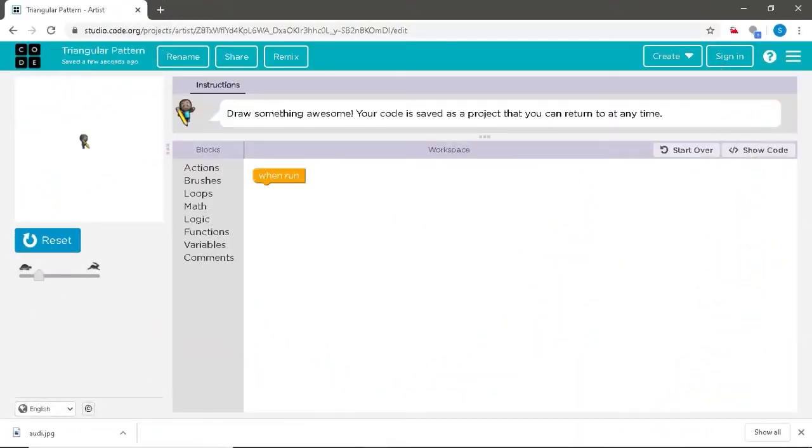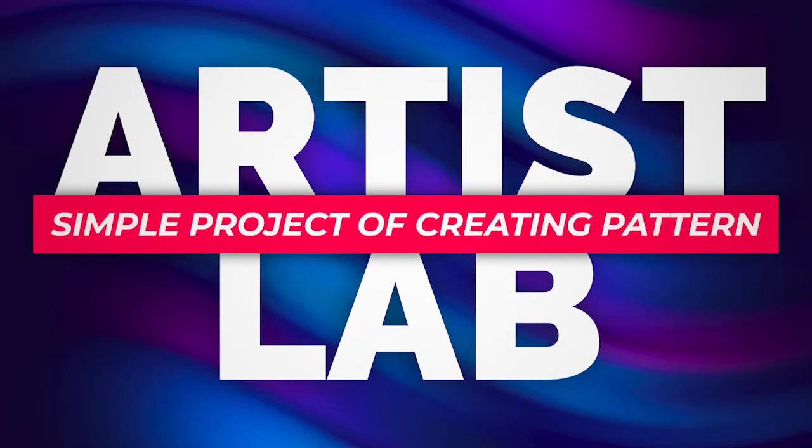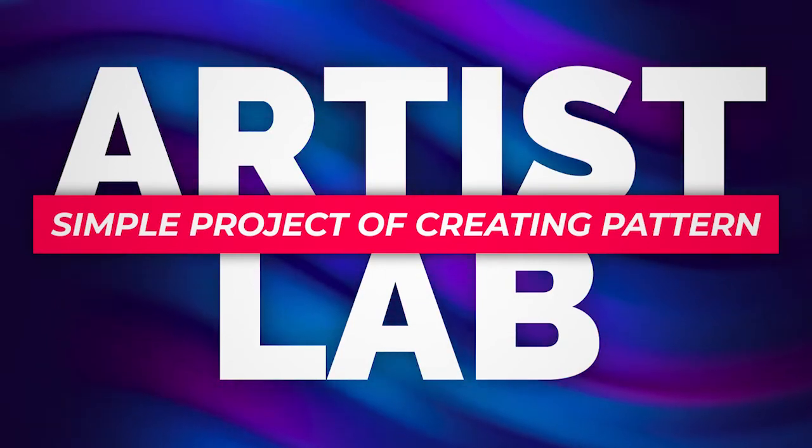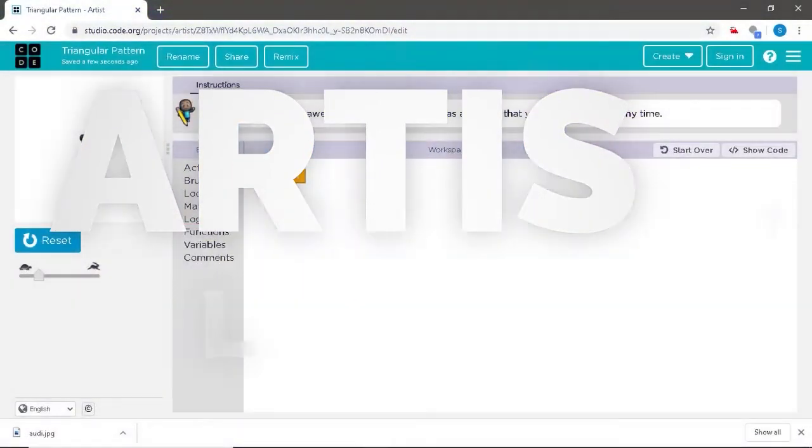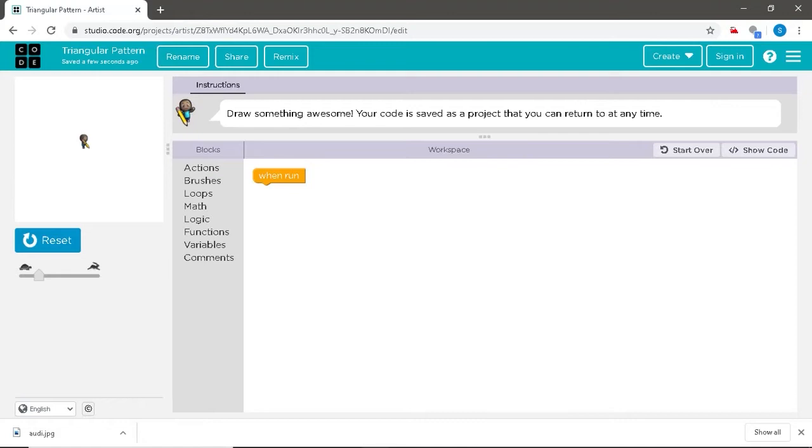In the previous sessions, we have acquainted ourselves with the artist lab a bit and also have created very simple projects. In this session, we shall create a project where we will learn how to make a pattern. As you know, a pattern is anything which is repetitive and decorative in design. In this session, we shall create a pattern which is triangular in shape. As you know, anything which has three sides is of a triangular shape.